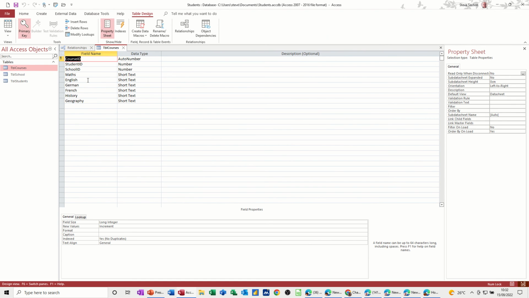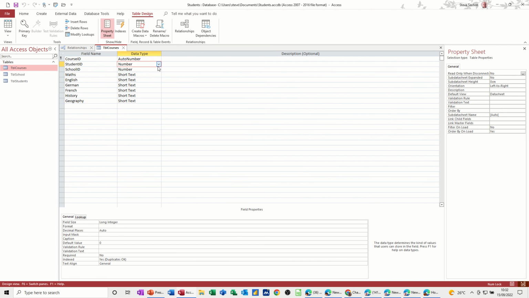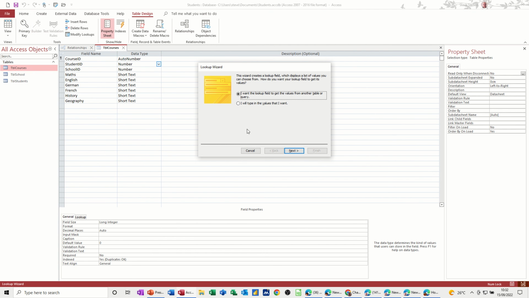Go back into design, lookup. So I want the lookup field to get values from another table. Yes, I do. So this is the courses table. I want this to look at the students next, and I want it to look at student name. I'll bring two across, actually, both of those.